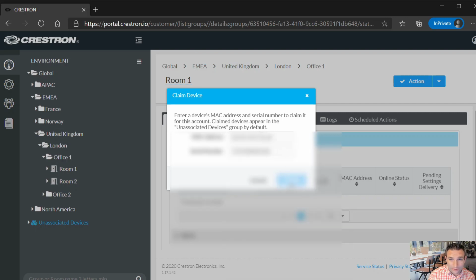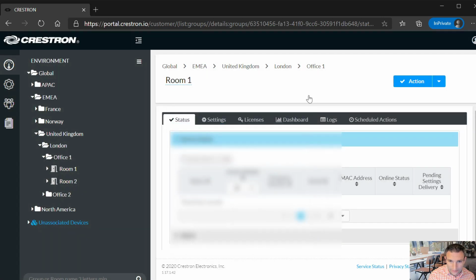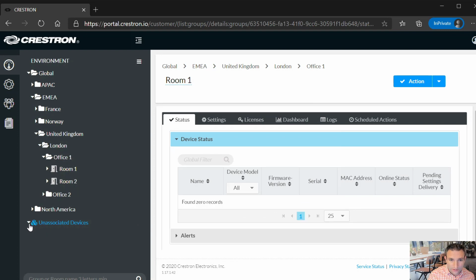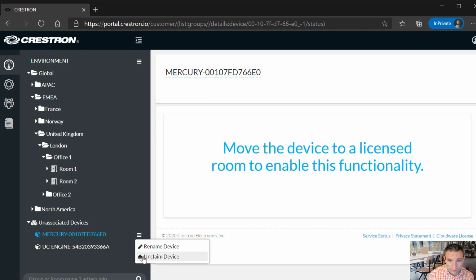And then we hit claim. And that's been claimed successfully. So that's good. These are now ready to be seen. But they are sitting here in unassociated devices. As I mentioned, if you don't want to use it, you finish with testing, you want to pass it over to your colleague to test in their tenant for some reason, then you unclaim the device.